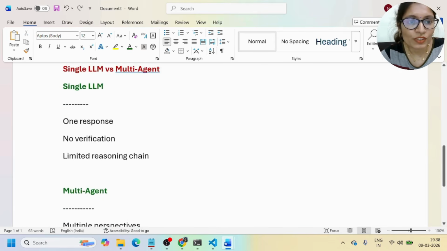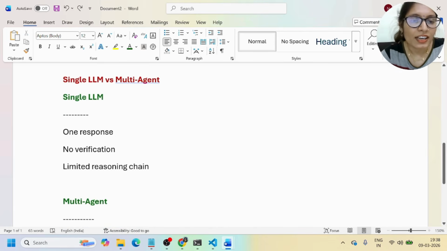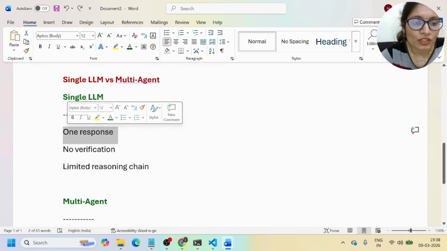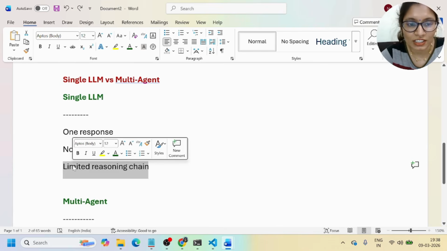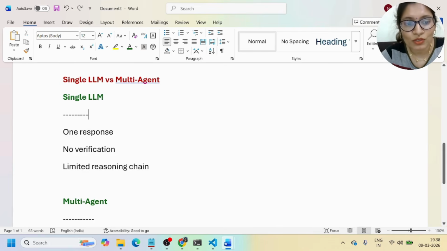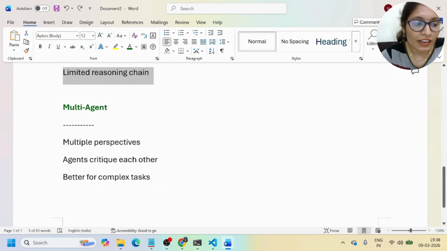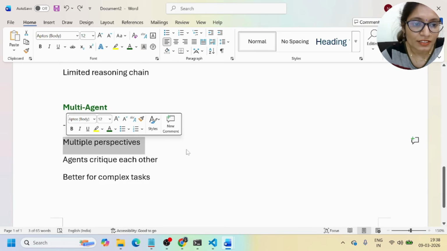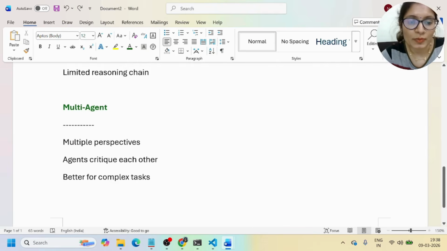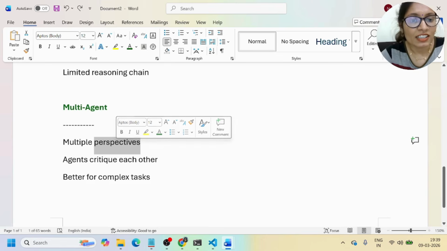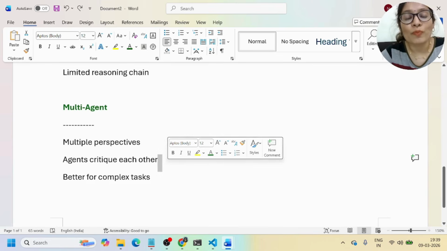Now we can differentiate a single LLM versus multiple agents. With a single LLM, we have only one response, no verification, and a limited reasoning chain. We have only one response, with no verification that our output is correct or our code is right or wrong. With multiple agents, we have multiple perspectives, agents critique each other, and it is better for complex tasks.